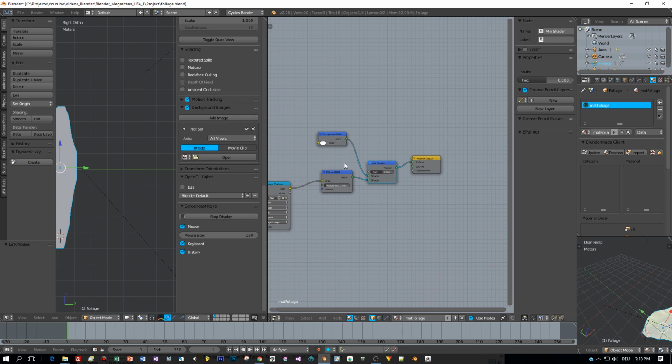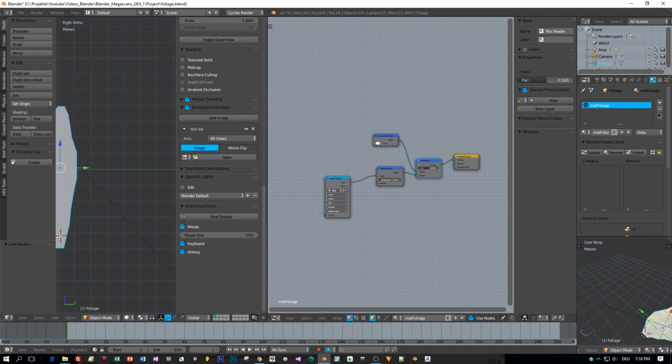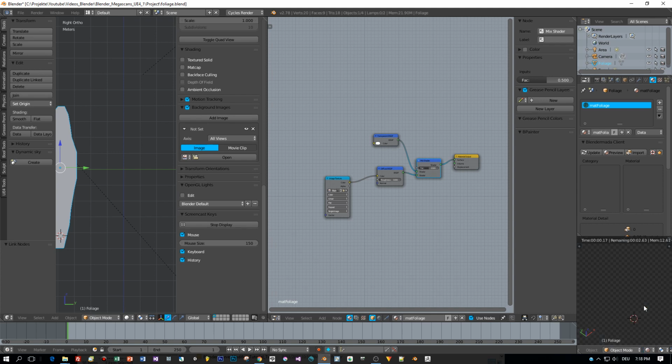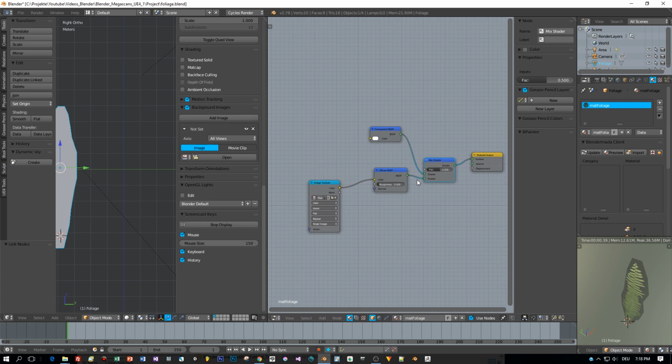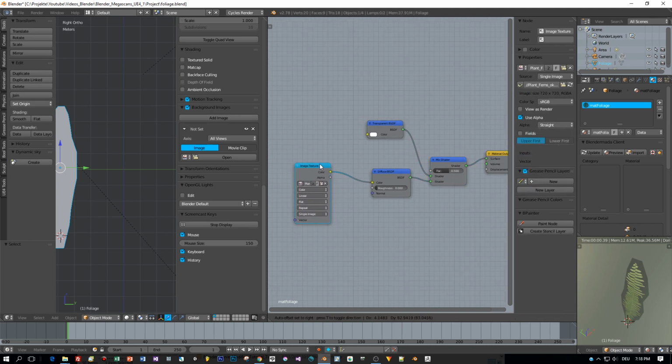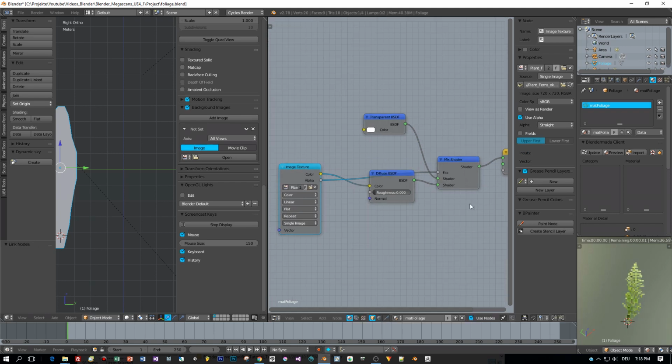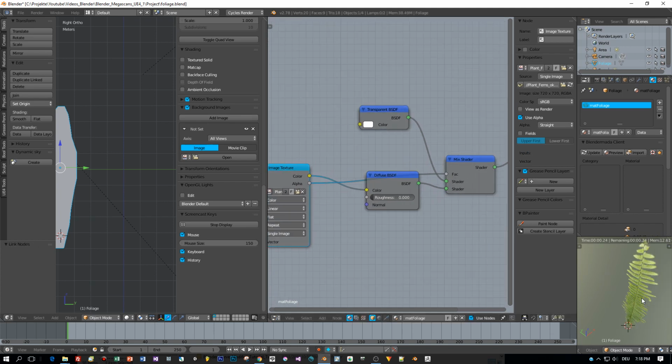And connect them. Okay, now let's have a look at the render preview here on the right side. I set this to rendered and you can see it is not transparent, it is still gray. But when I plug here the alpha output to the factor of the mix shader, the background will be transparent.